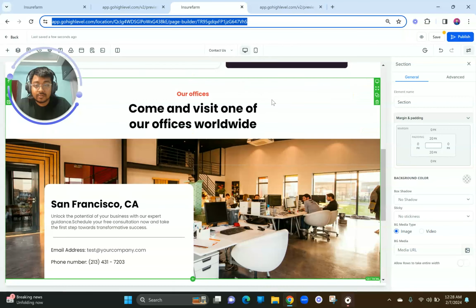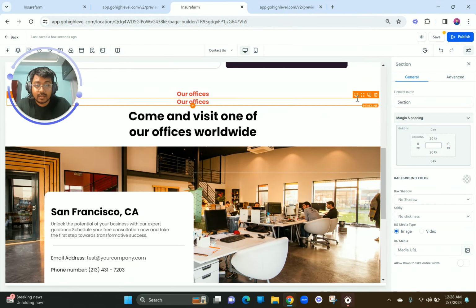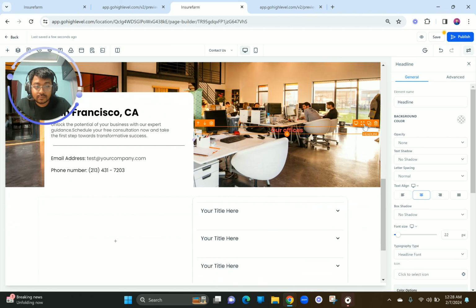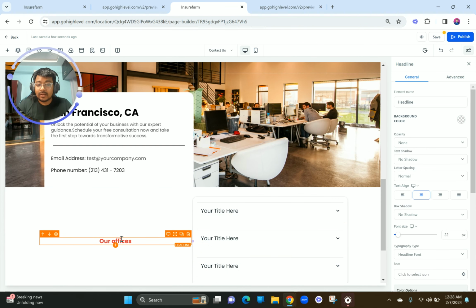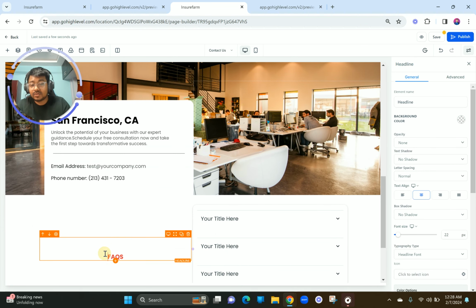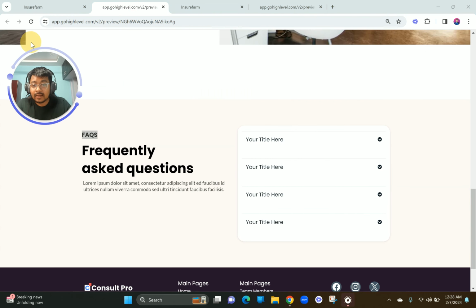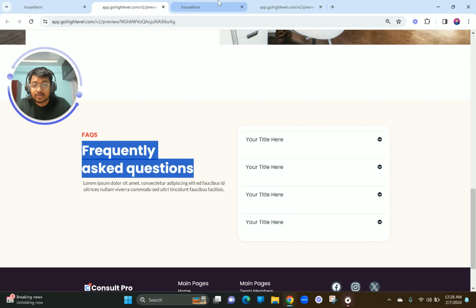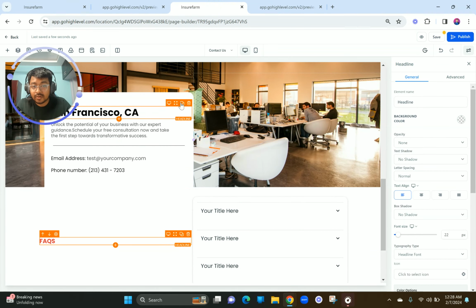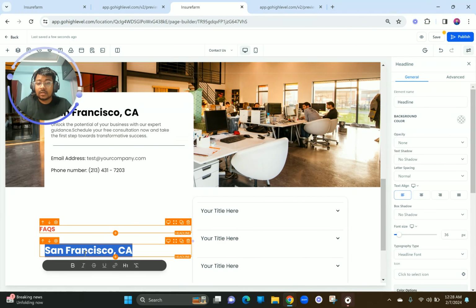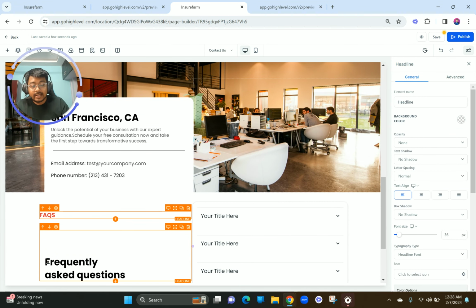So now FAQs. We just want to copy this to make sure that we are getting what we want. Cool. We have our office, so we just add FAQs in here. We want to make sure that this is left aligned completely. And then we have this frequently asked question as headline, which we're just going to copy, add it, copy it, add it, FAQ.